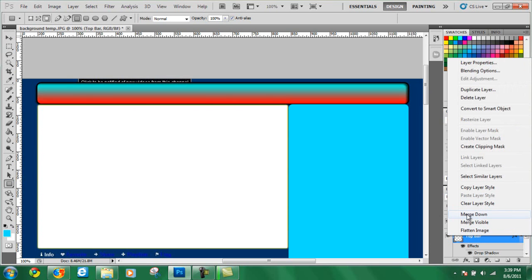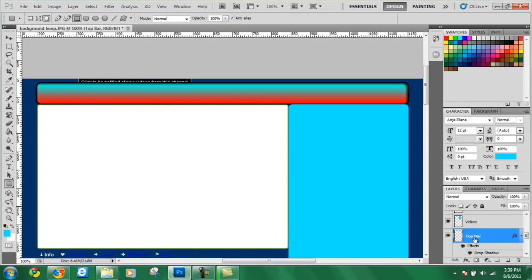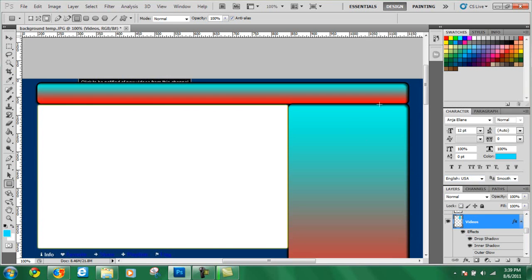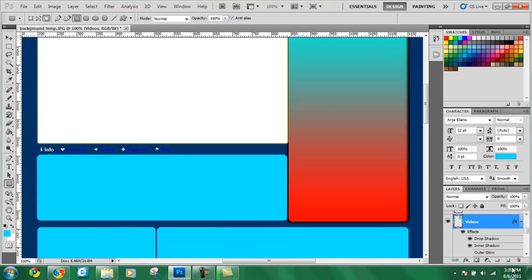Unless you want to do everything individually, you can do the same thing. But right click this, go to copy layer style, and then right click the next layer and do paste layer style. That'll make it exactly the same. You can go back and edit it later. And then I like to click this arrow so it hides all the effects. Otherwise, it's just gonna take up your room. See that?